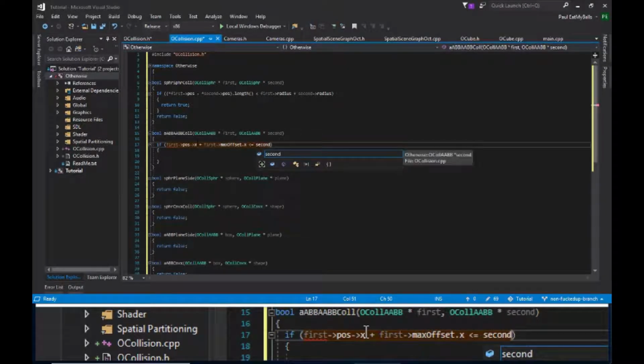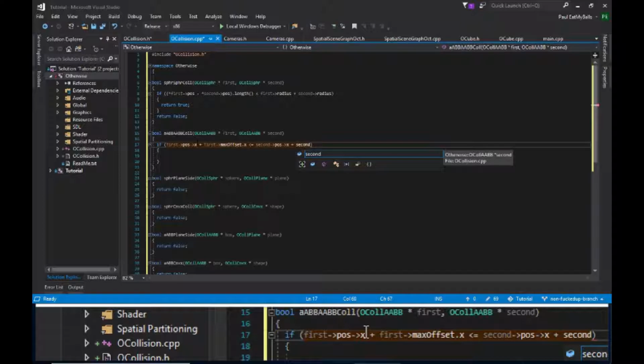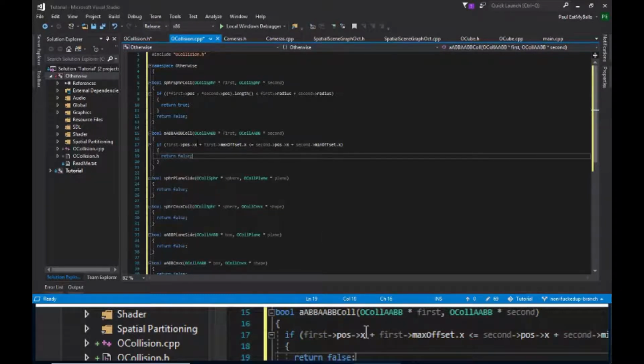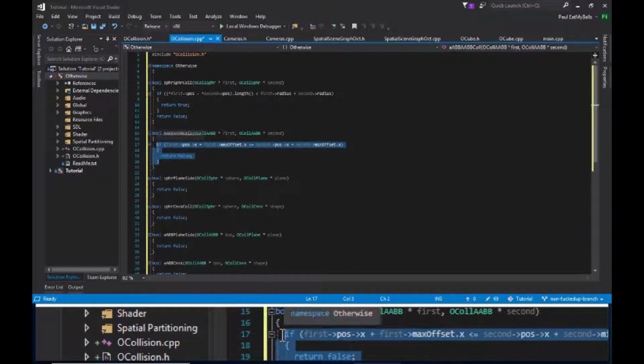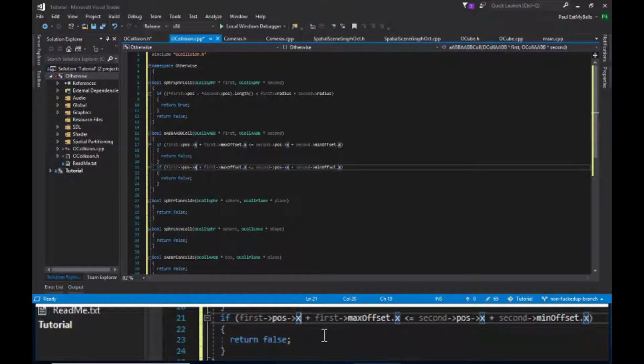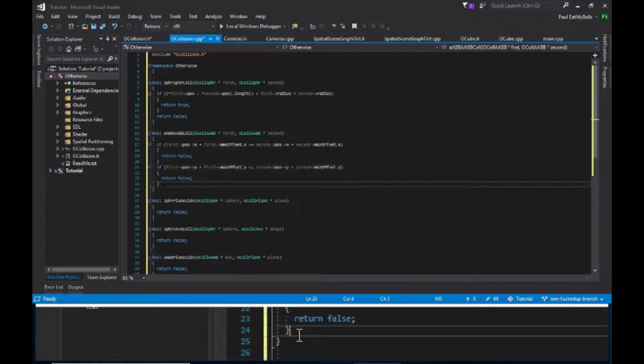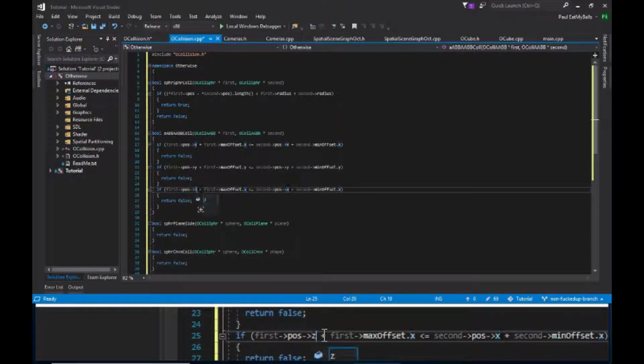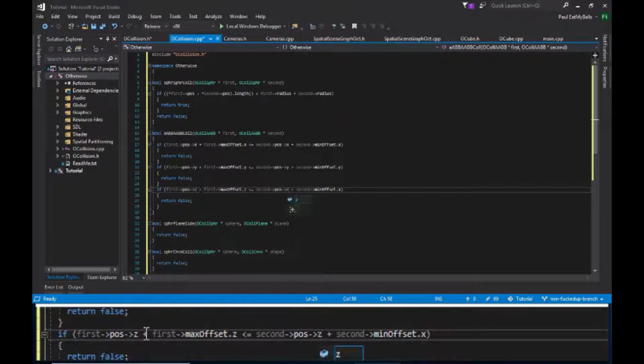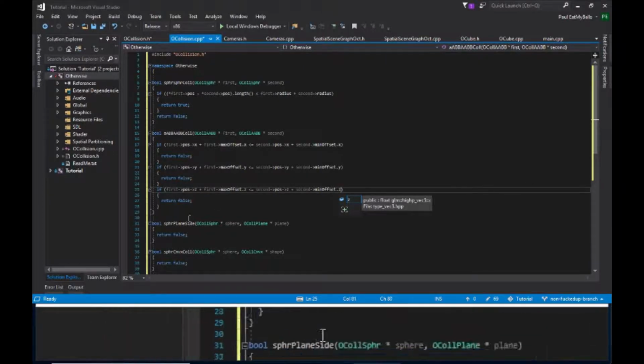The code goes like this. If the position plus the max offset of the first box is less than the position plus the min offset of the second box, then we can't be touching. Then we check the reverse. If there's any space between the 2 boxes in the X, Y, or Z direction, then they can't be touching. But if there isn't any space, then they are touching. The way I do this means that non-collisions are much faster than collisions.